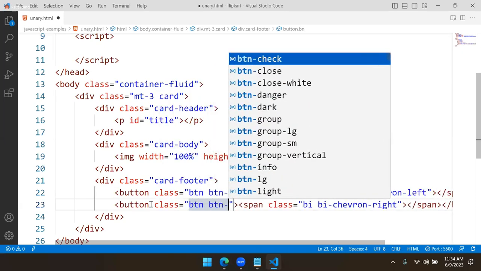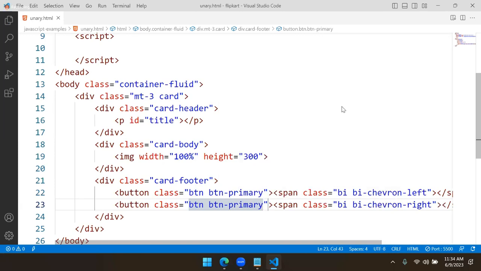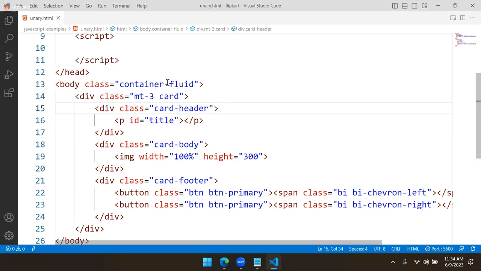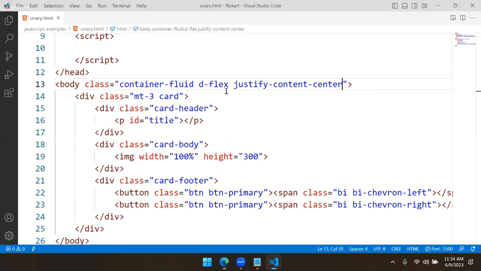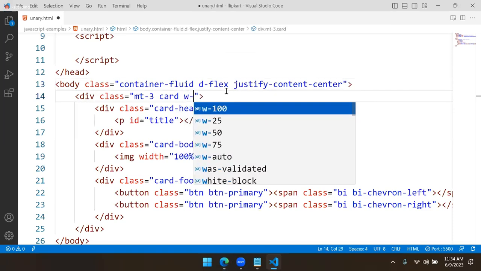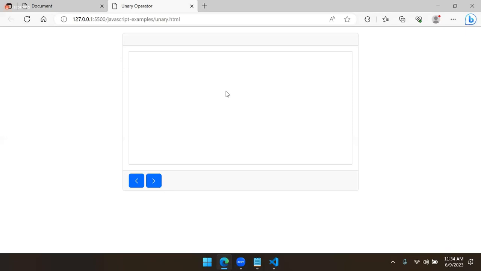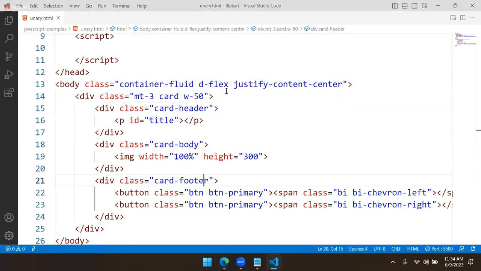Okay. What is the design? This is the design. Now what we will do is this will have d-flex justify-content-center. Okay, and this card w-50. That is fine. Okay, and here text-center for the footer.